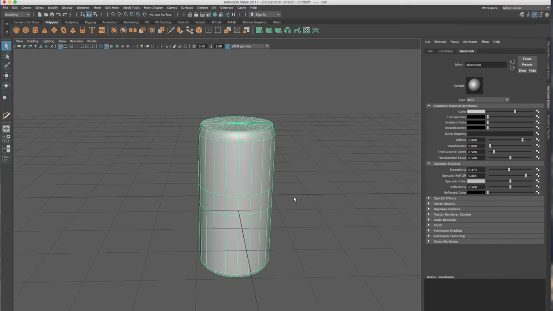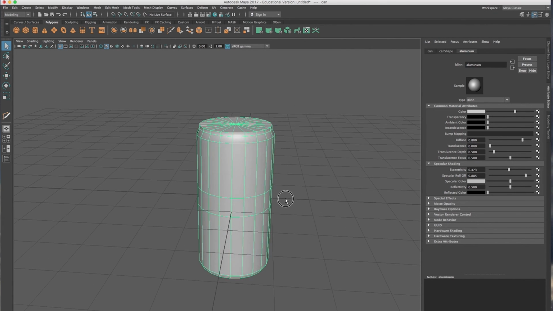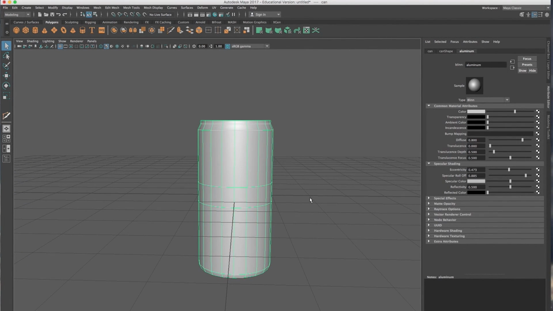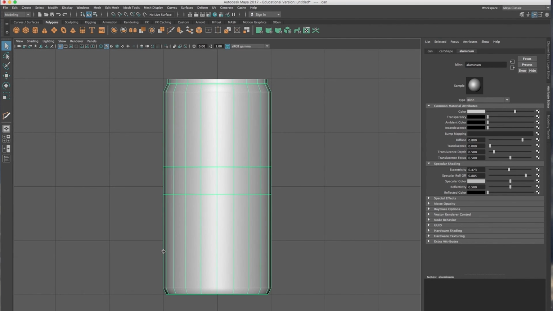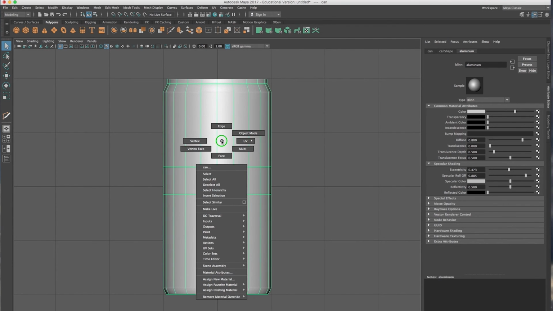That's just for the main material of the can. We're also going to make some changes for the label. Okay, now that we have the basic material set, let's go back into the front view, and we're going to add another material on which to place the main label. So on the can, right click and go into face mode.